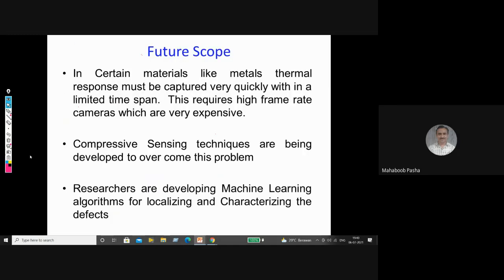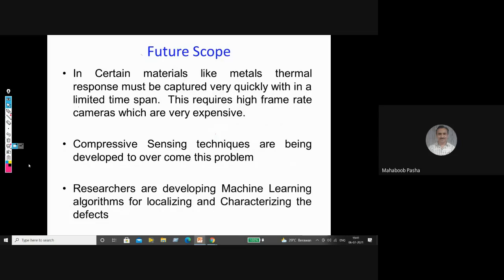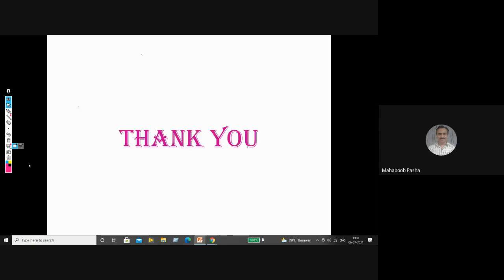Coming to future scope and further research, certain materials like metals respond very quickly. So we require fast, high frame rate cameras, which are very complex. Due to that, various signal processing methods can be used to increase the frame rate. Machine learning algorithms can also be used for localization and segmentation in future. So that's the future scope. This is what I wanted to say. These are the references I have taken.